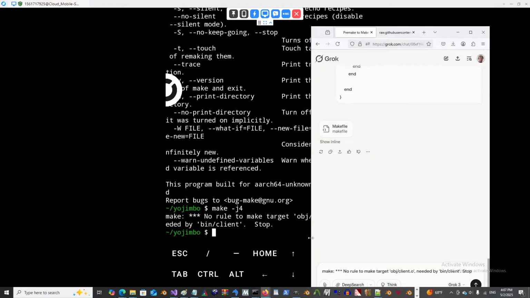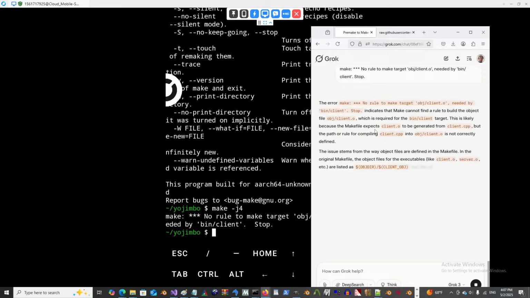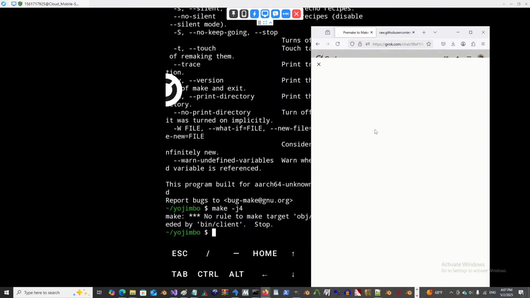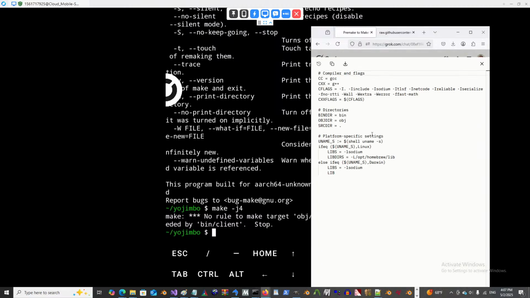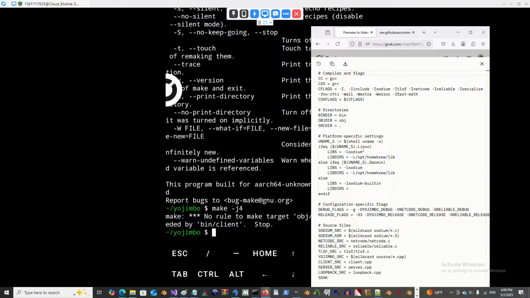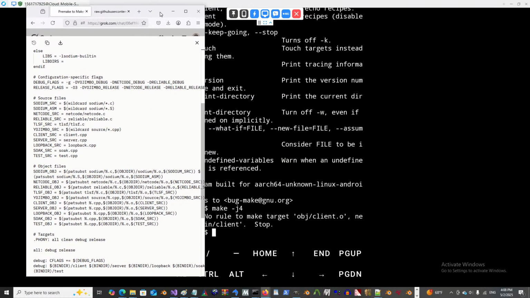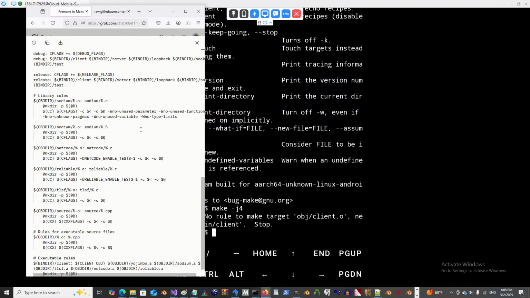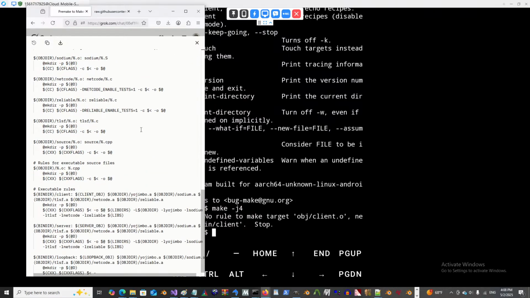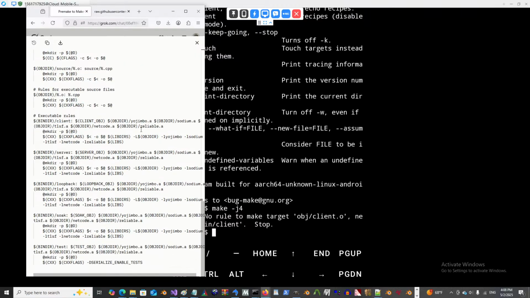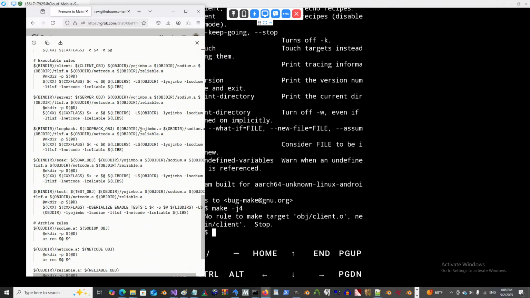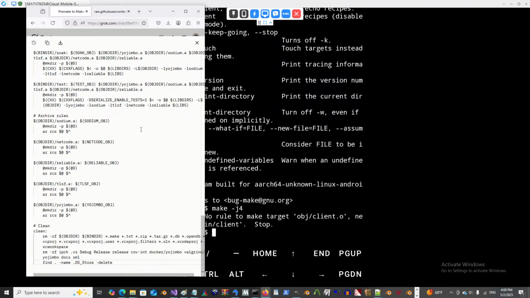But I'm just so curious what the next thing is. Of course he gives me another makefile. Cool. I gotta learn how to write my own makefiles. This is what I'm lacking.